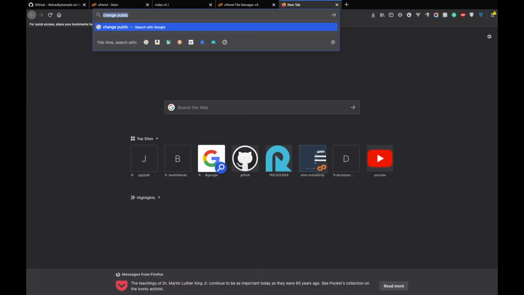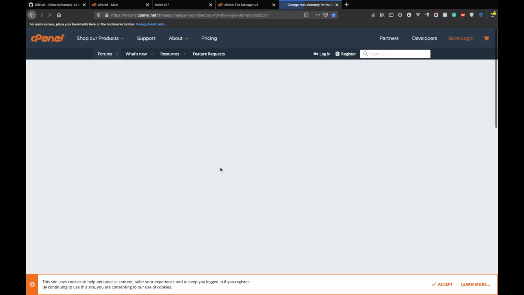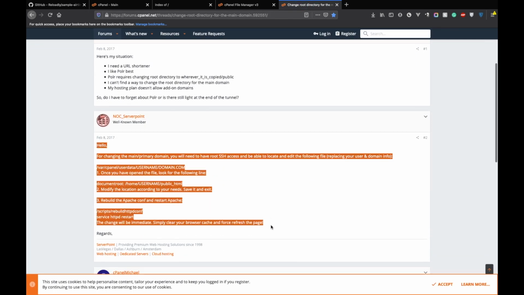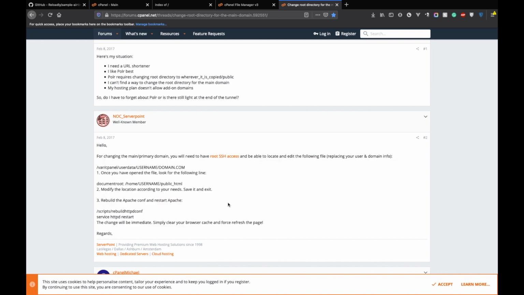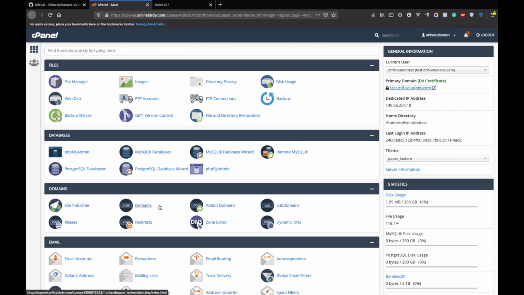If you do not have a Laravel optimized cPanel, or you're starting from a VPS, you can Google "change document root in cPanel". The first result is usually what you need, you just follow these steps and you can change the public domain route of your cPanel account from public_html by just adding /public at the end of this to make it work with Laravel. Let's go back to our cPanel.